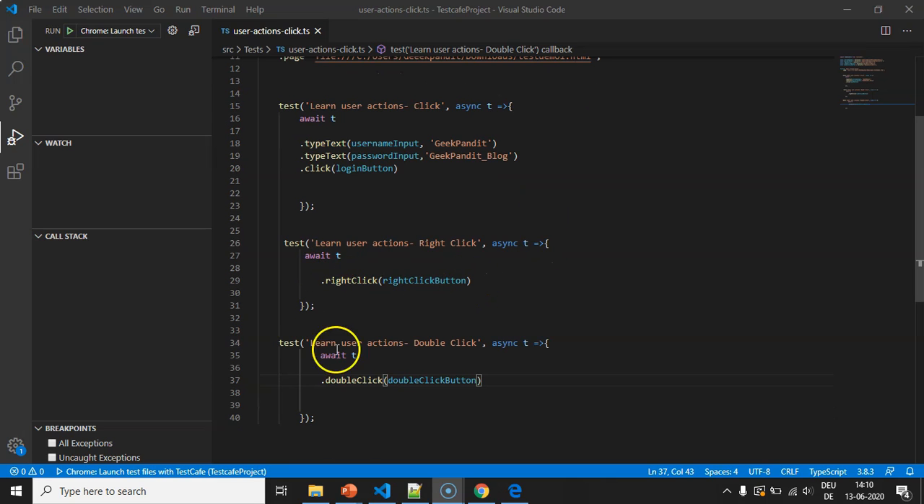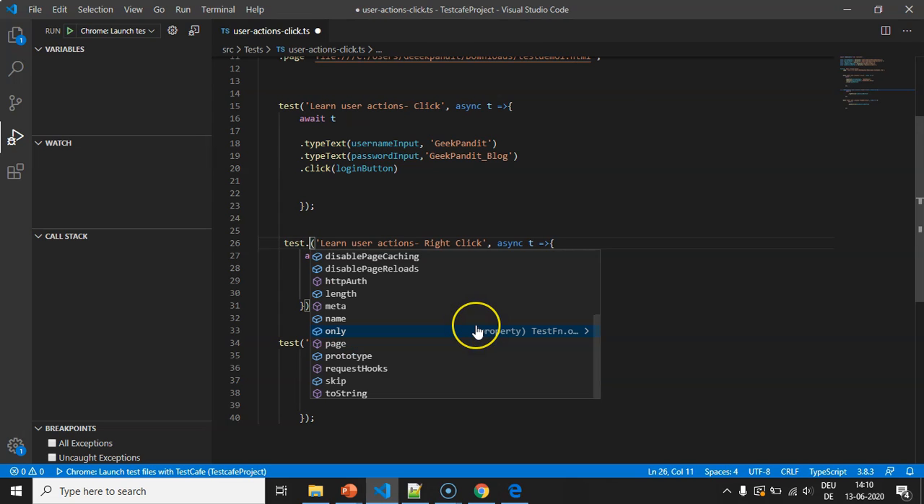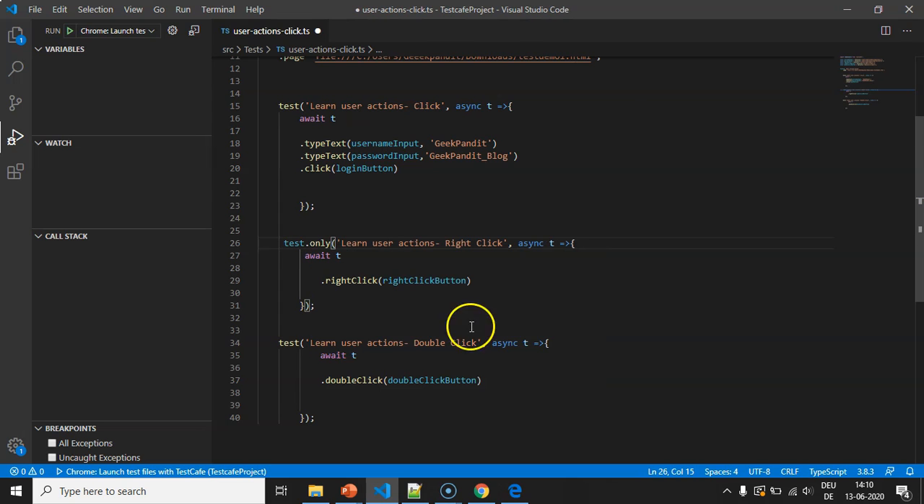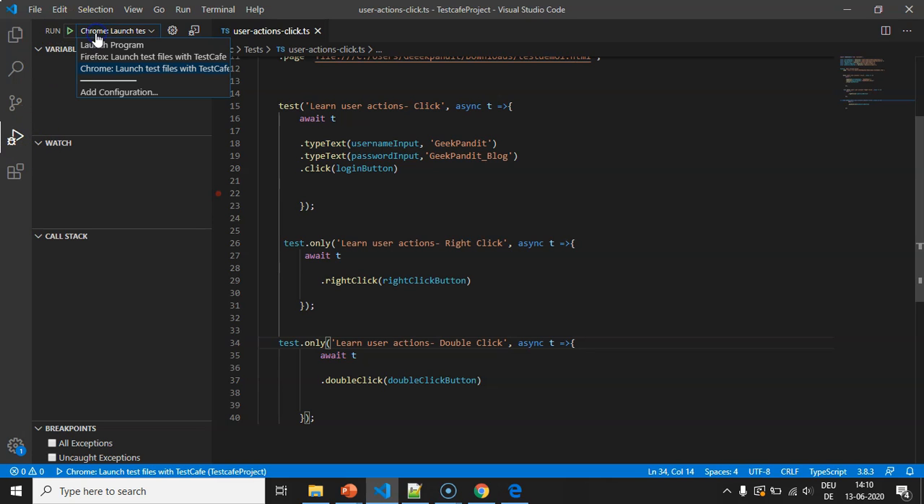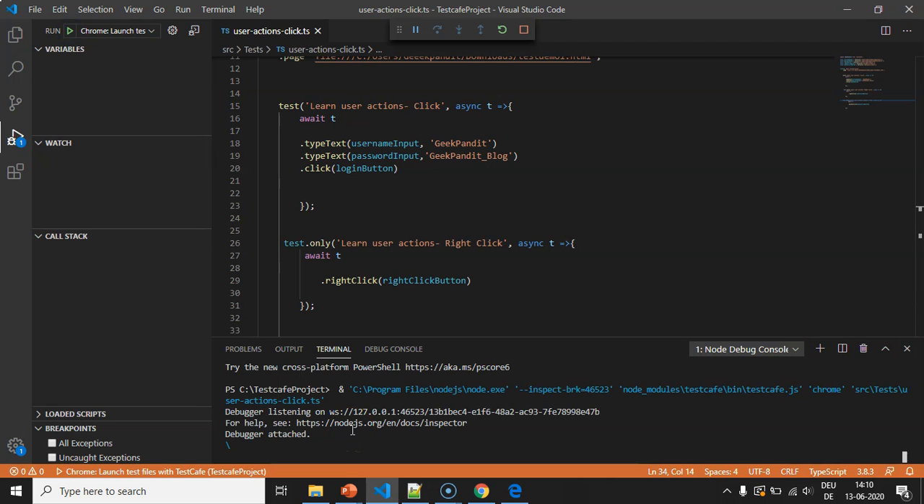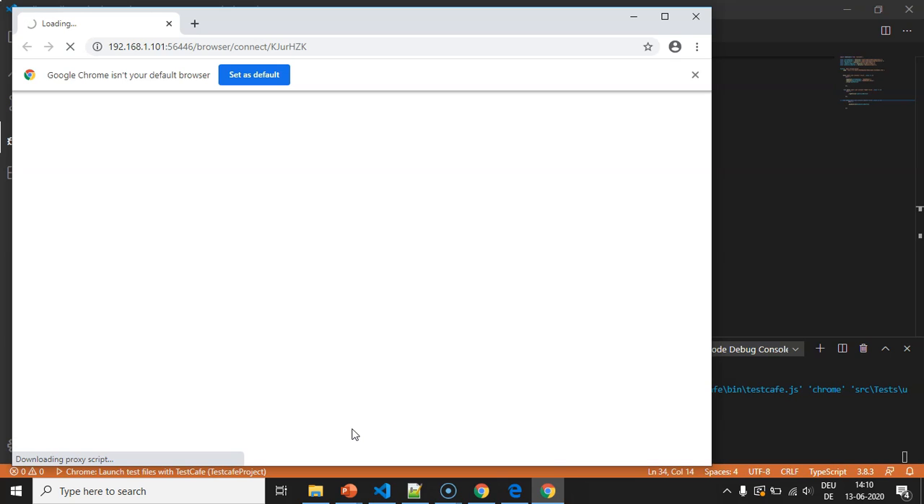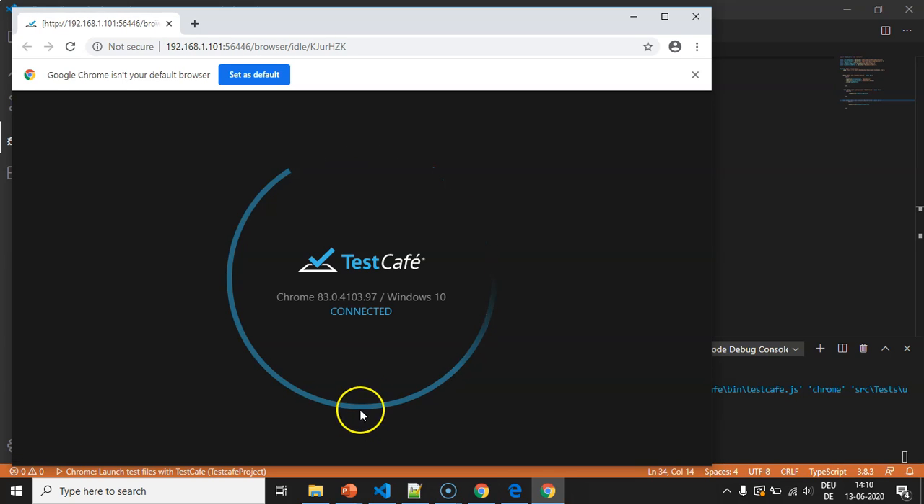Now let's run these two test cases. I only want to run these two test cases, so I'll just put here test.only and here also test.only. Save it and we'll run it using this run function. I'll run this in Chrome browser. So now execution started.